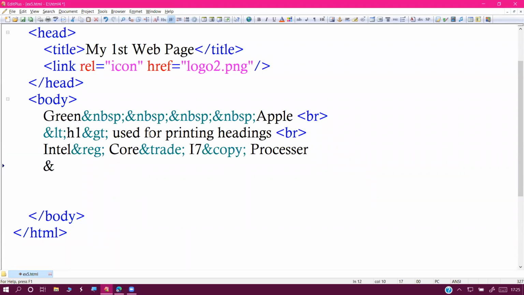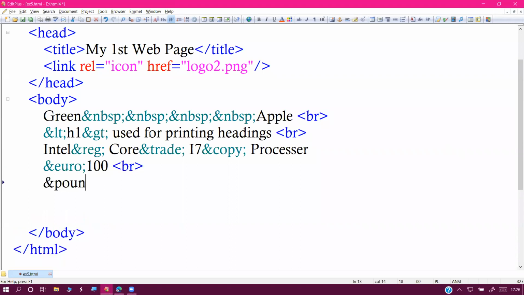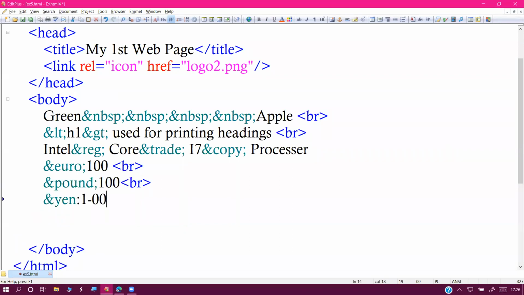Some symbols I'm using directly. See that: ampersand euro, a currency symbol, the euro symbol comes. 100 euros. Next, ampersand pound, 100 pounds. Ampersand cent, 100 cents.